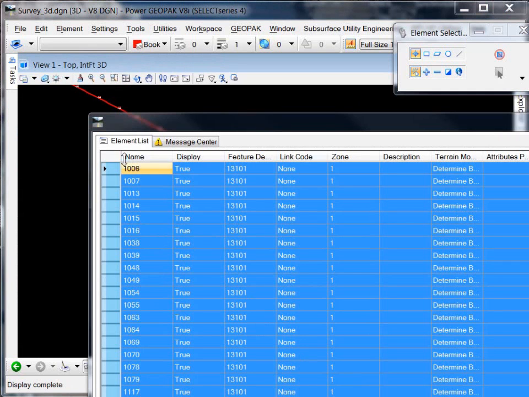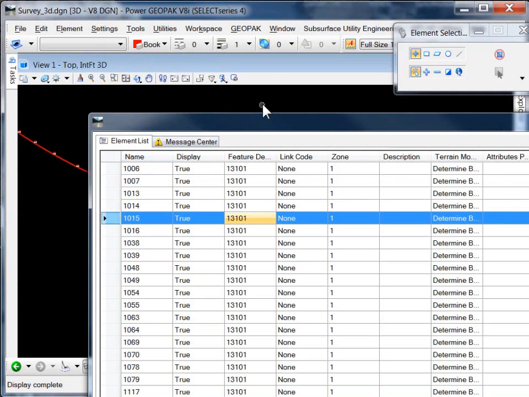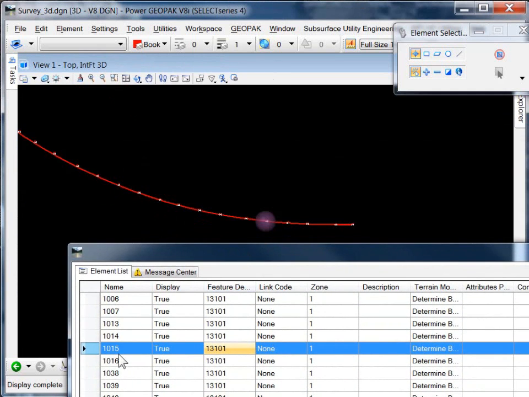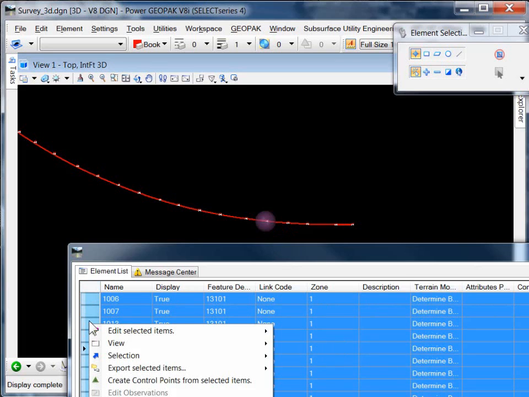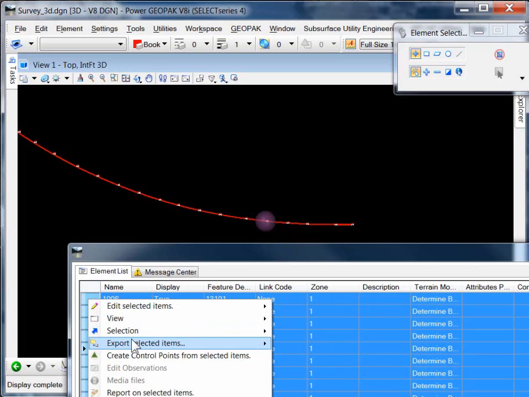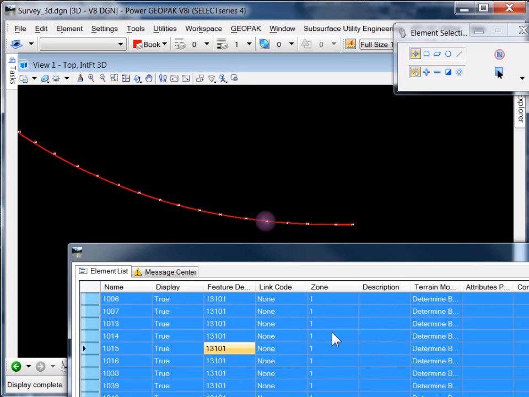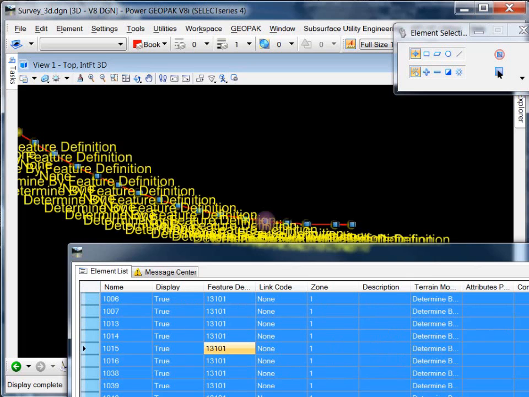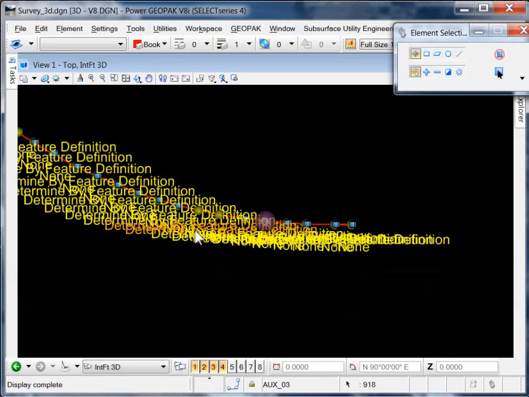Okay, so I did get my survey details dialog box up. There are my different survey points. If you click on a point, you can see it highlight in here. What I'm going to do is select all my points, right click in the left bar here, and then go to selection and create a selection set. That will create a selection set from all of those survey points. I'll minimize my dialog here.